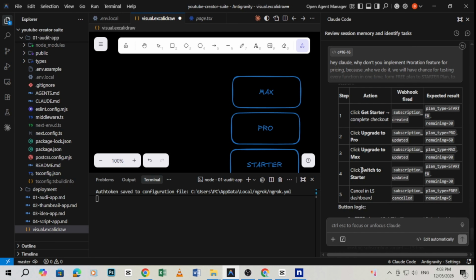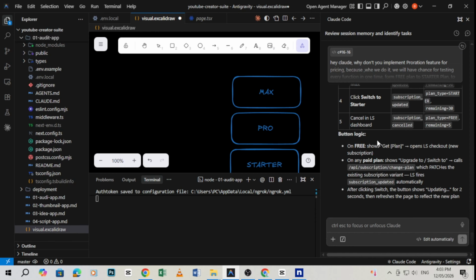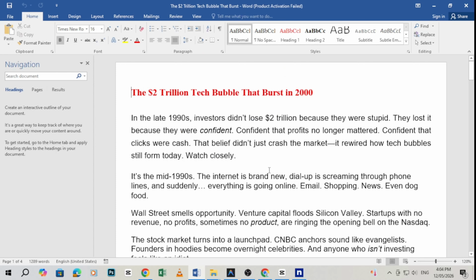Claude Code has provided a testing framework. Pay for starter, check the database to see if the submission limit hits 30, then upgrade to pro, then max, and finally try canceling. Now, I'm heading to localhost to test it out.